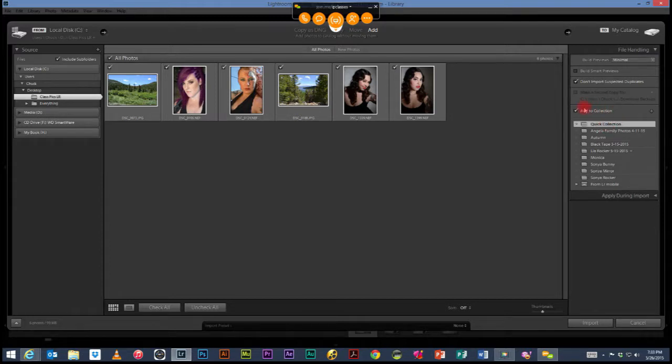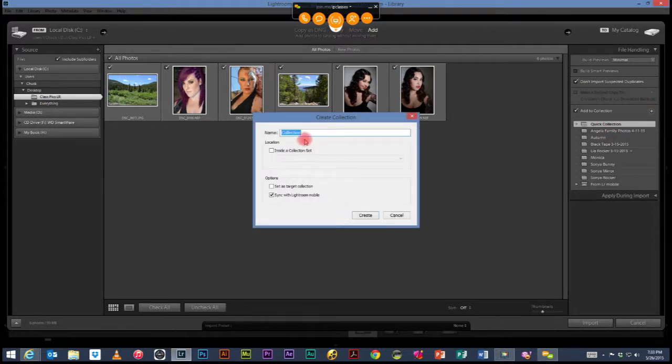So I want to add these to a collection, and you can see these are all the collections that I have on my computer currently. And what I want to do is add a new collection. So I'll create a new collection, and I'll call this Lightroom Class, LR Class. I spelled that right. Okay. Now you've got a couple of check marks.